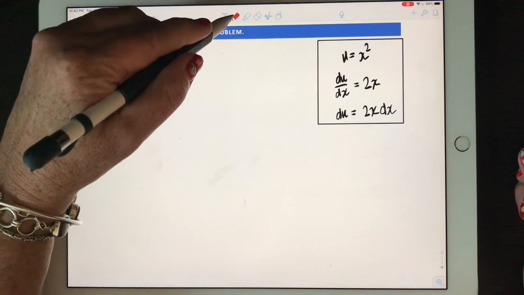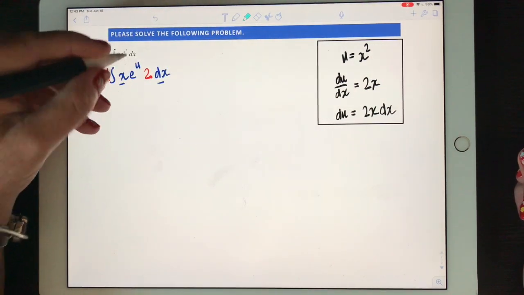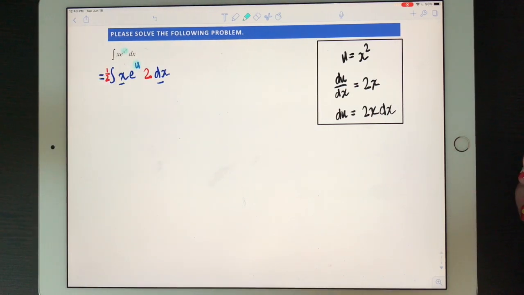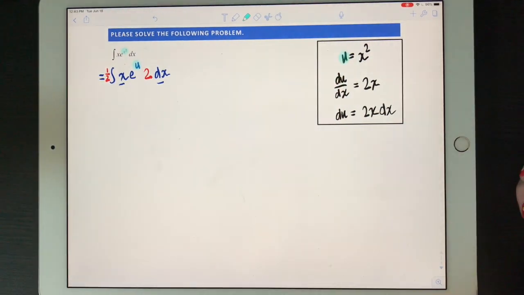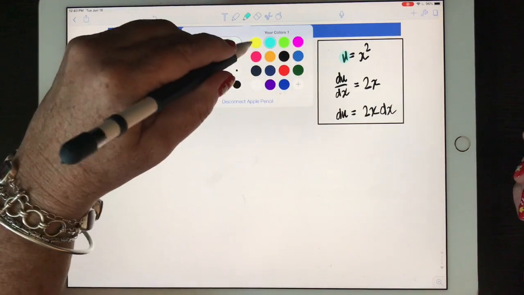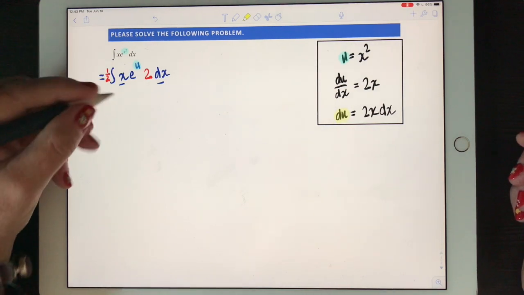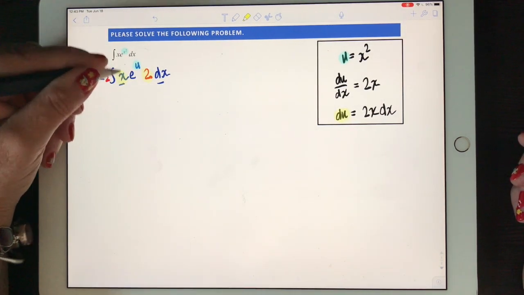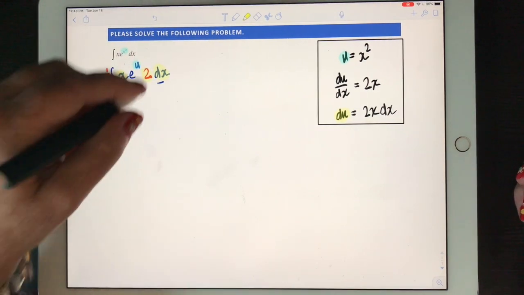And so now if we want to compare what's happening, my u substitution was my x squared, right? So that's from over here. And then my du was over here, and it was 2x dx. So I have 2 times x dx. Groovy? All right.